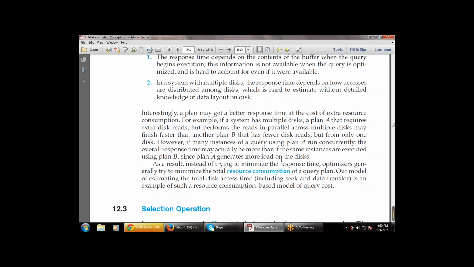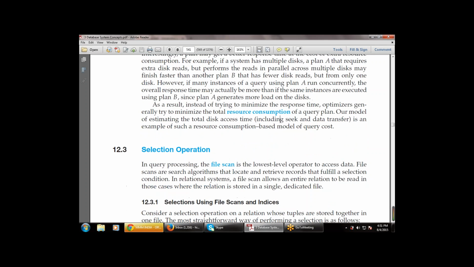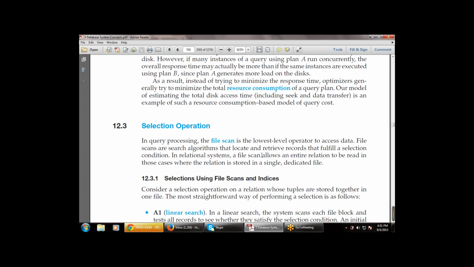Now, this is what we have covered in this one. Next is the select operation, or selection operation: how to use the selection operation, and what criteria are used in it.